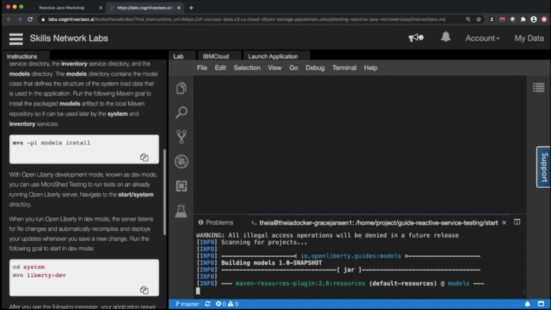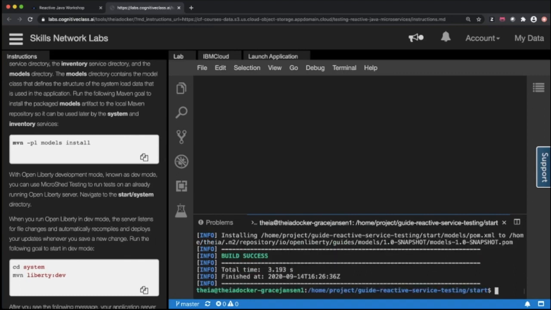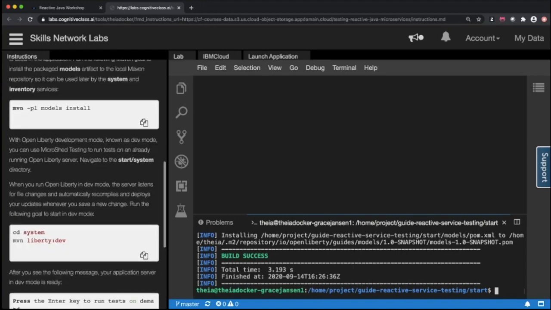So within this lab, we're going to be utilizing the OpenLiberty development mode, which is a Maven mode we can basically put OpenLiberty into, which we commonly refer to as dev mode. And within that, we can use MicroShed Testing to run tests on an already running OpenLiberty server. So essentially, any changes we make to the underlying code will be automatically picked up, and the application will be rebuilt automatically. So we don't have to keep stopping our application, saving the changes, restarting it. Dev mode will do that for us.